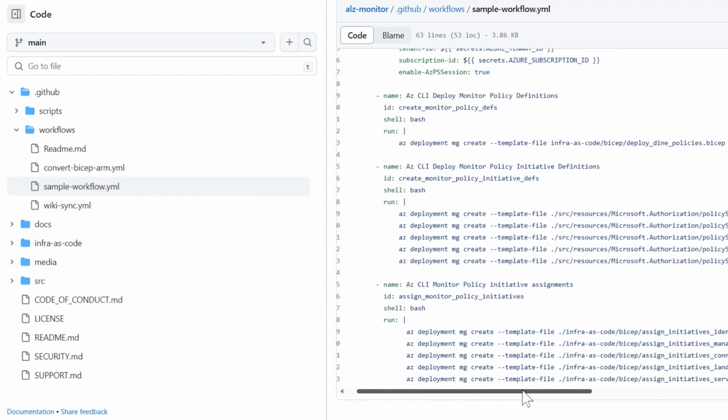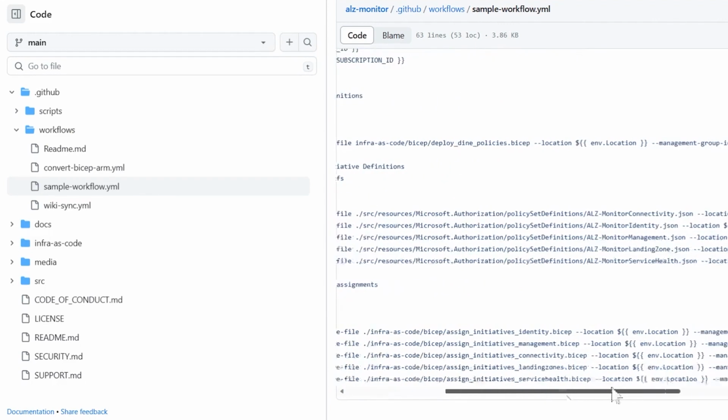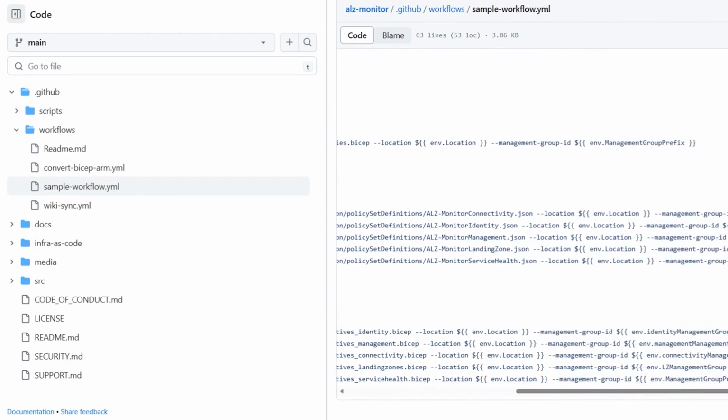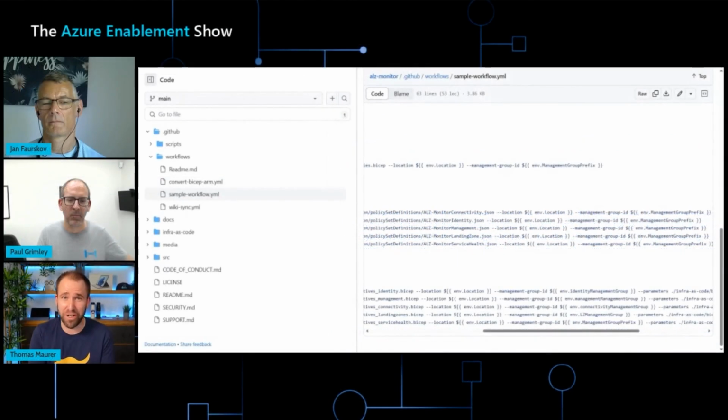We assign initiatives only to the relevant management groups. So that would be identity for the identity initiative, management for the management initiative, and so on and so forth. So this is really amazing and super simple actually to do. And I love that we still have all the configurations available to assign it to different management groups and so on. So really, really cool stuff.